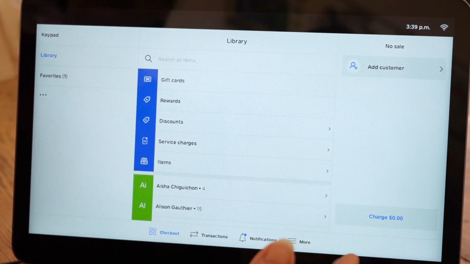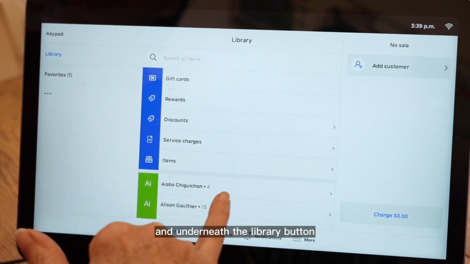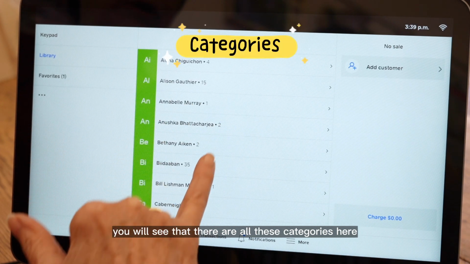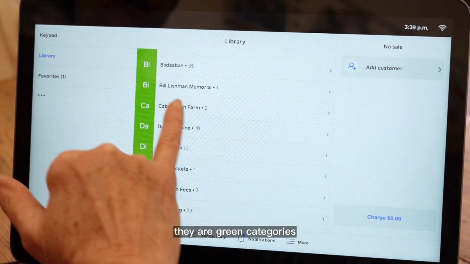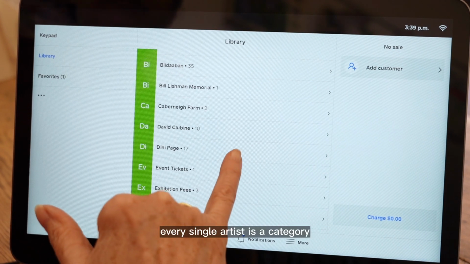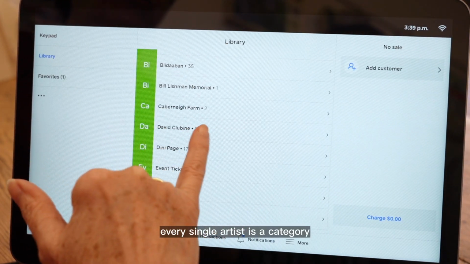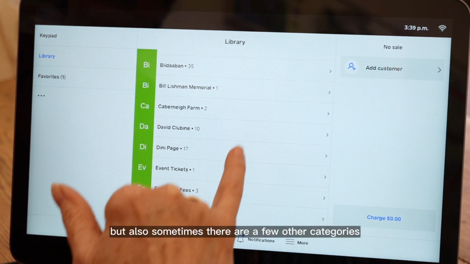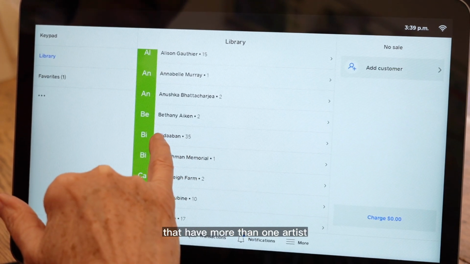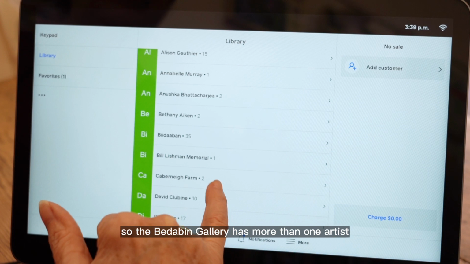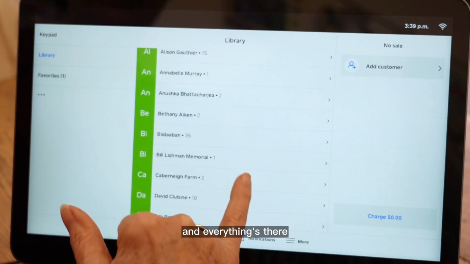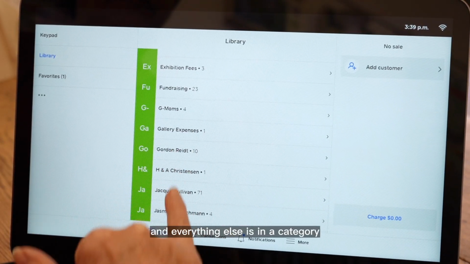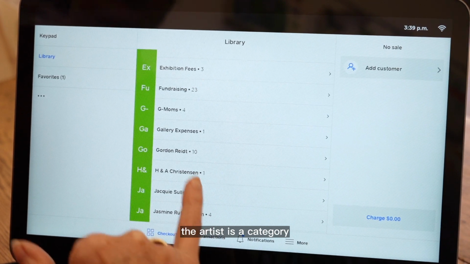To enter sales, we start in the library mode, and underneath the library button, you will see that there are all these categories. Here they are, green categories. They're alphabetical. Every single artist is a category. Here's one, David Klubine, Deanie Page, but also sometimes there are a few other categories that have more than one artist. So the Bedabin Gallery has more than one artist. And everything's there. And there's the fundraising category. It's got a mix of items. And everything else is in a category. The artist is a category.